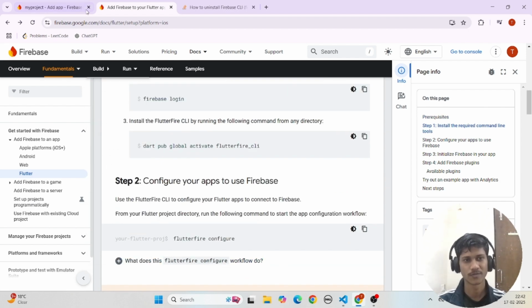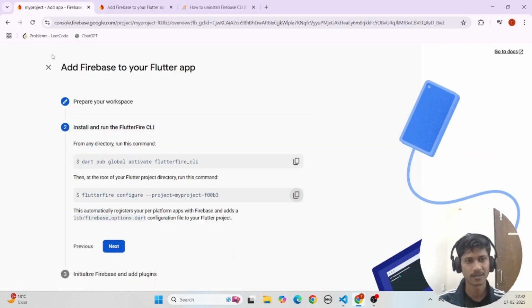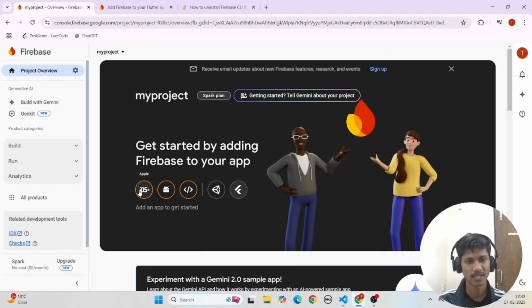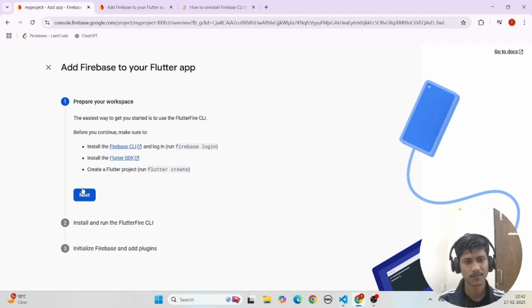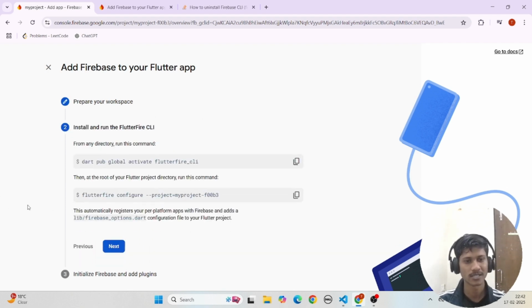Now we will move to our project which I have previously created. Okay. Here you can see different types of apps. So click on Flutter. We have installed the Firebase CLI, installed the Flutter SDK, created the Flutter project. Click on the next command. Okay, activated the FlutterFire CLI, set the path.